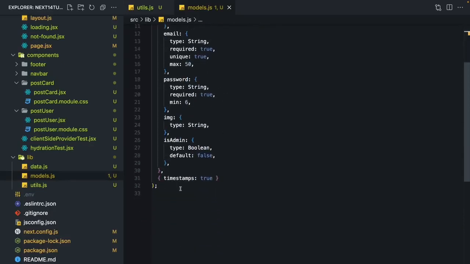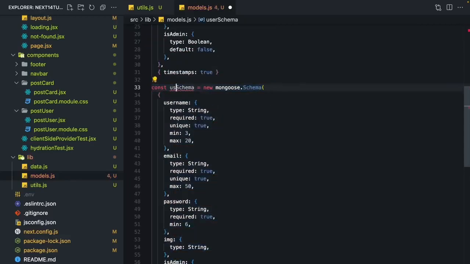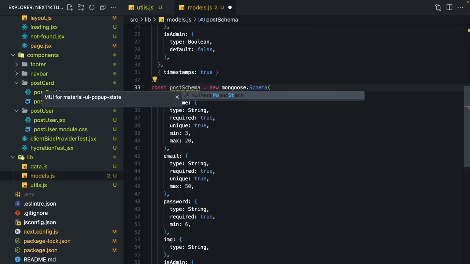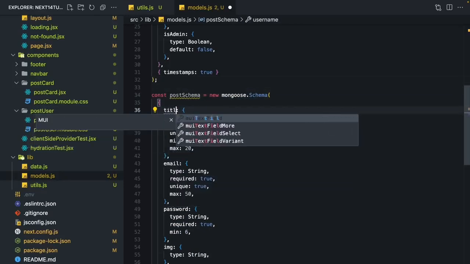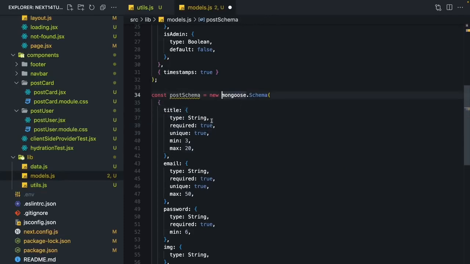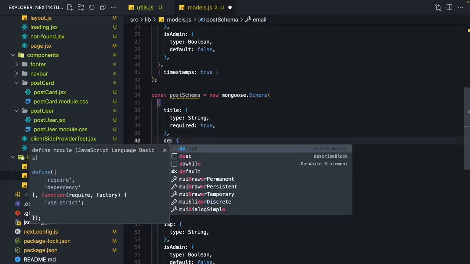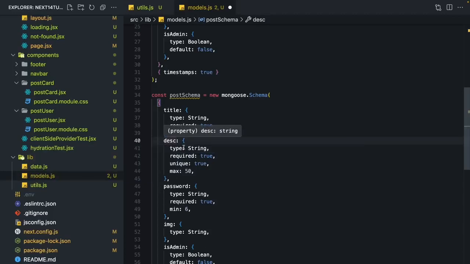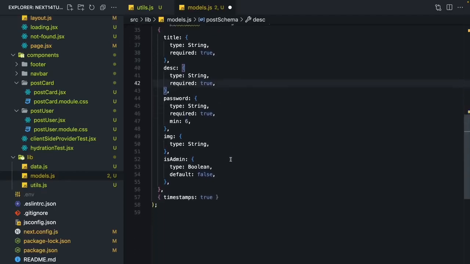Let's copy this. And it's going to be post schema. So we are going to have a title. It's going to be a string, required. It doesn't have to be unique. I will delete this. I will say description. Again, string, required. And I can delete this. If you want, you can give a maximum.